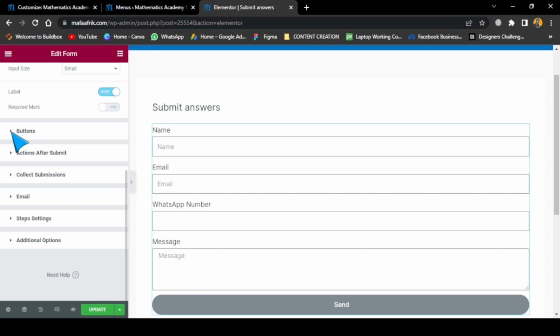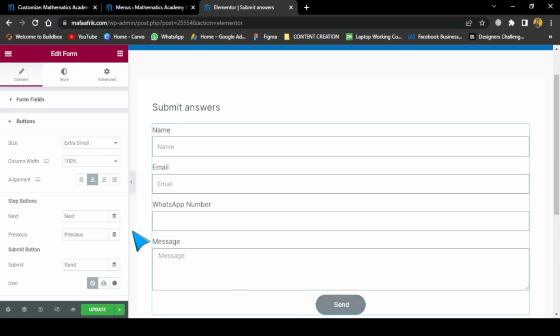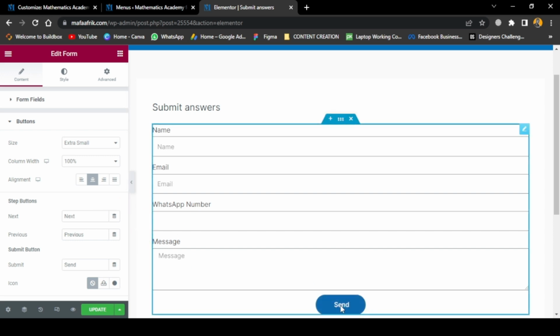We have the button settings. So with the button settings, you can actually decide how this button should look. So if you want a small button, let's say extra small, and I'm going to align it to center. As you can see, I've taken an extra small button and I've aligned it to center. As you can see, the button is smaller than what it was previously.